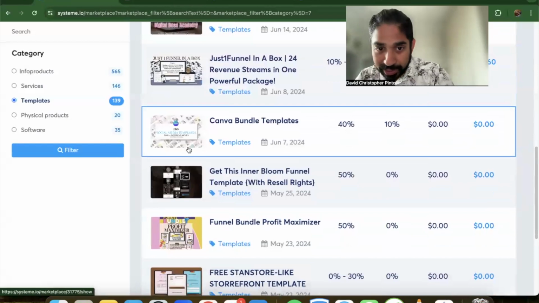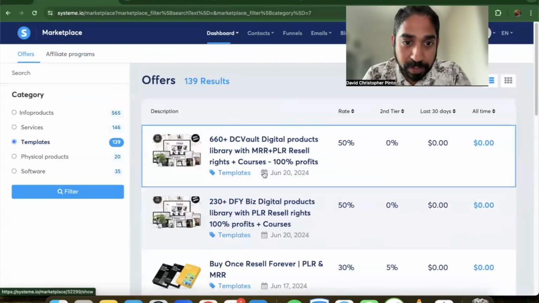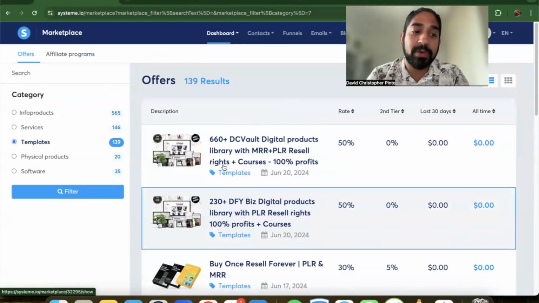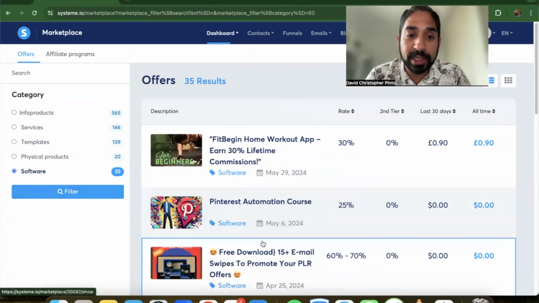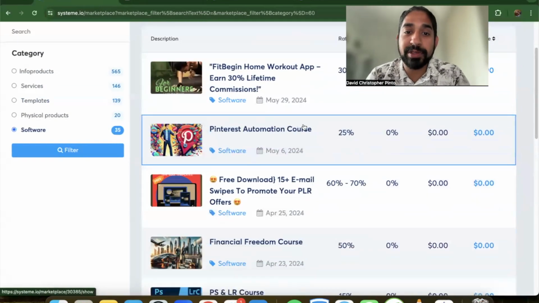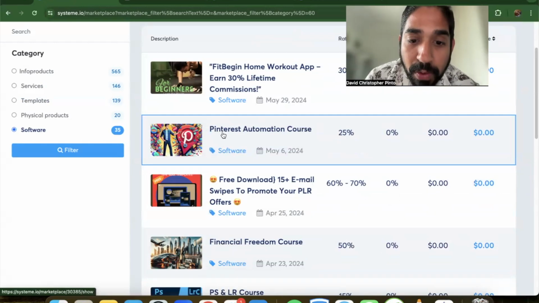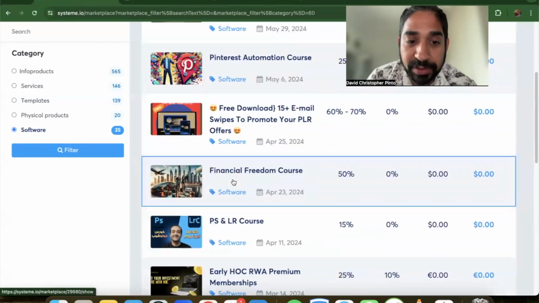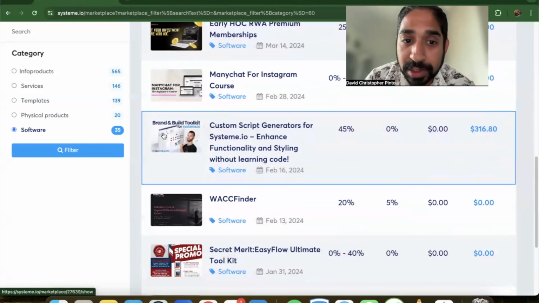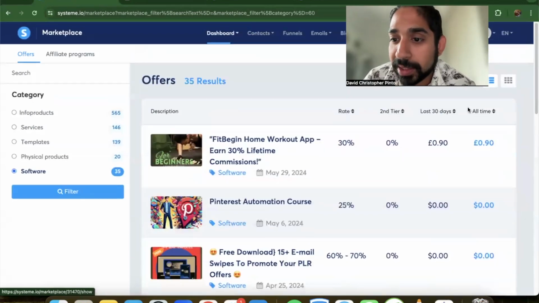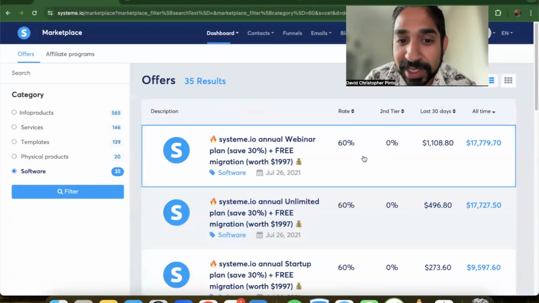These are all templates that exist. Obviously, you want to share this with somebody else. Let's say you want to share software with somebody else. Let's go to software. Let's say you want to share this Pinterest automation course, or 15 emails, financial freedom. Oh, this is a nice Photoshop course right here. So quite a few interesting courses right here. But let's look at the earnings, because I always like to see that.